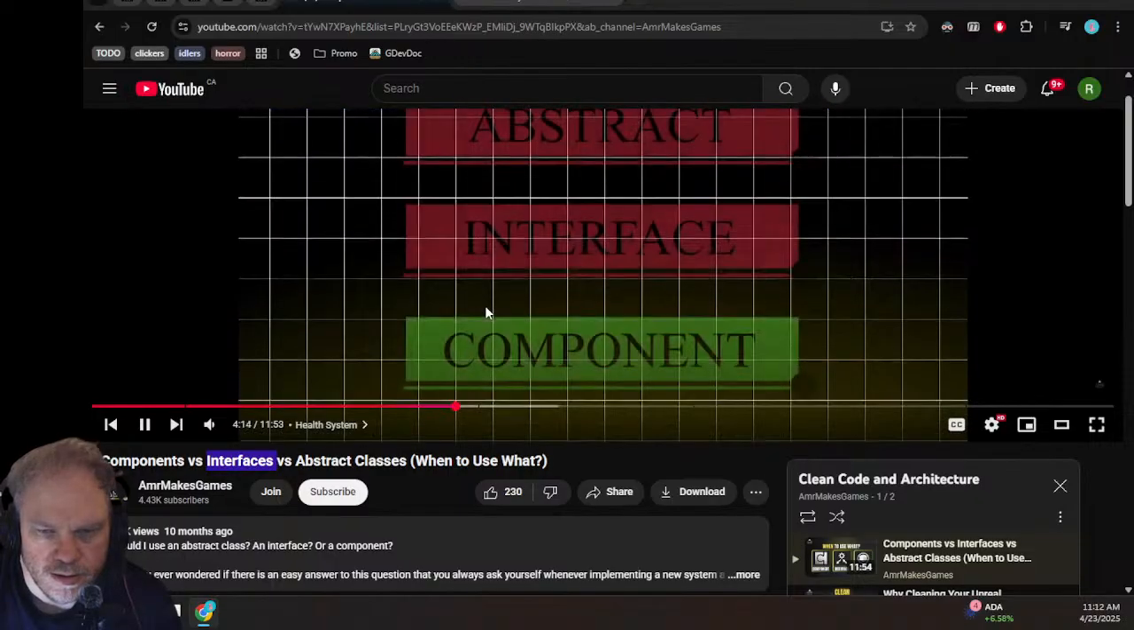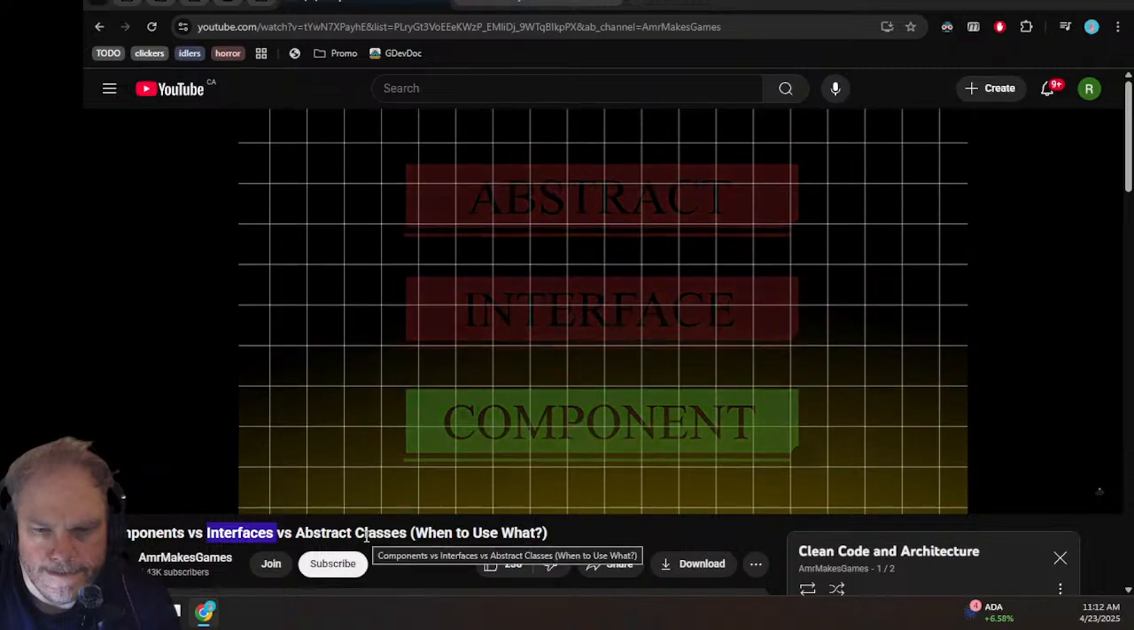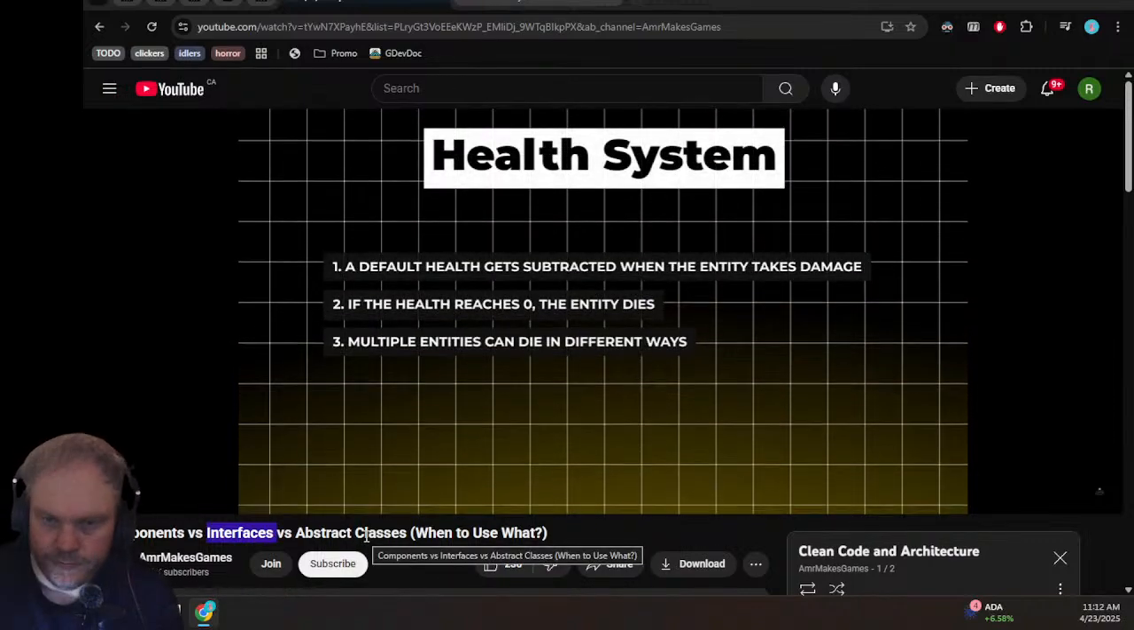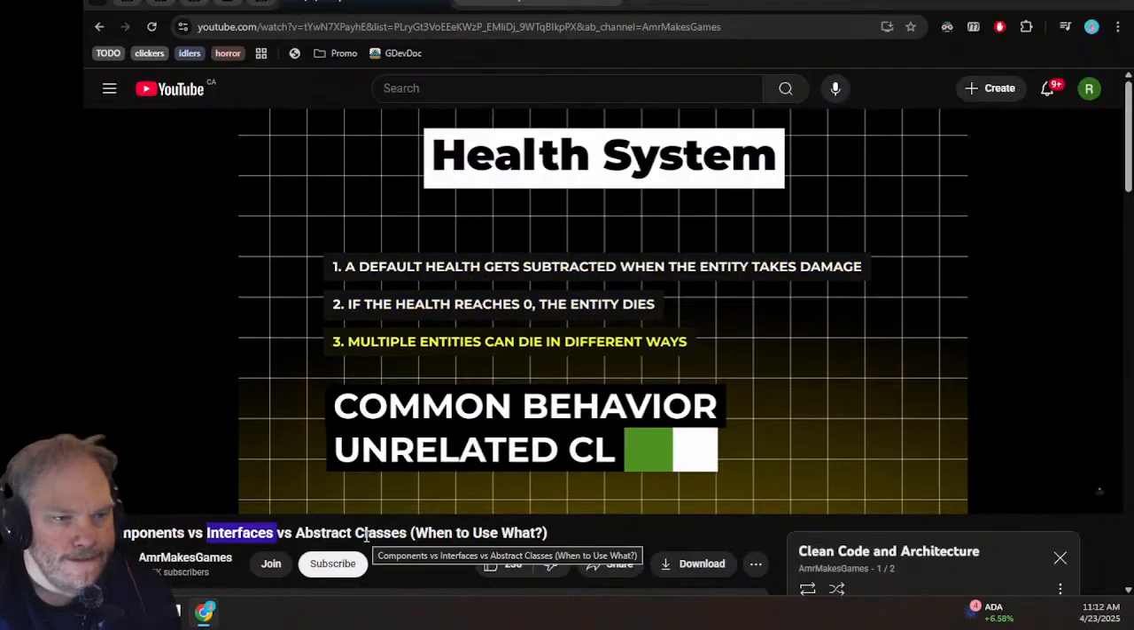So, for this case, a composition approach worked fine. But why? Because simply we had common shared behavior between unrelated entities or classes.